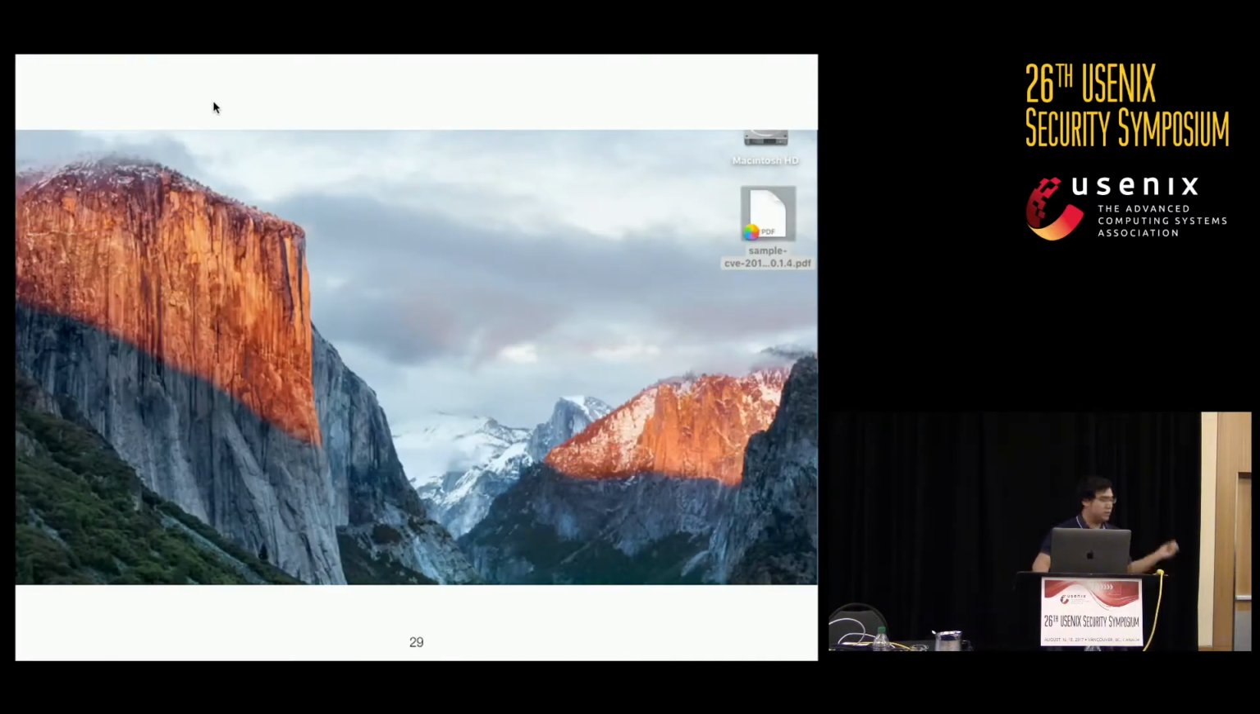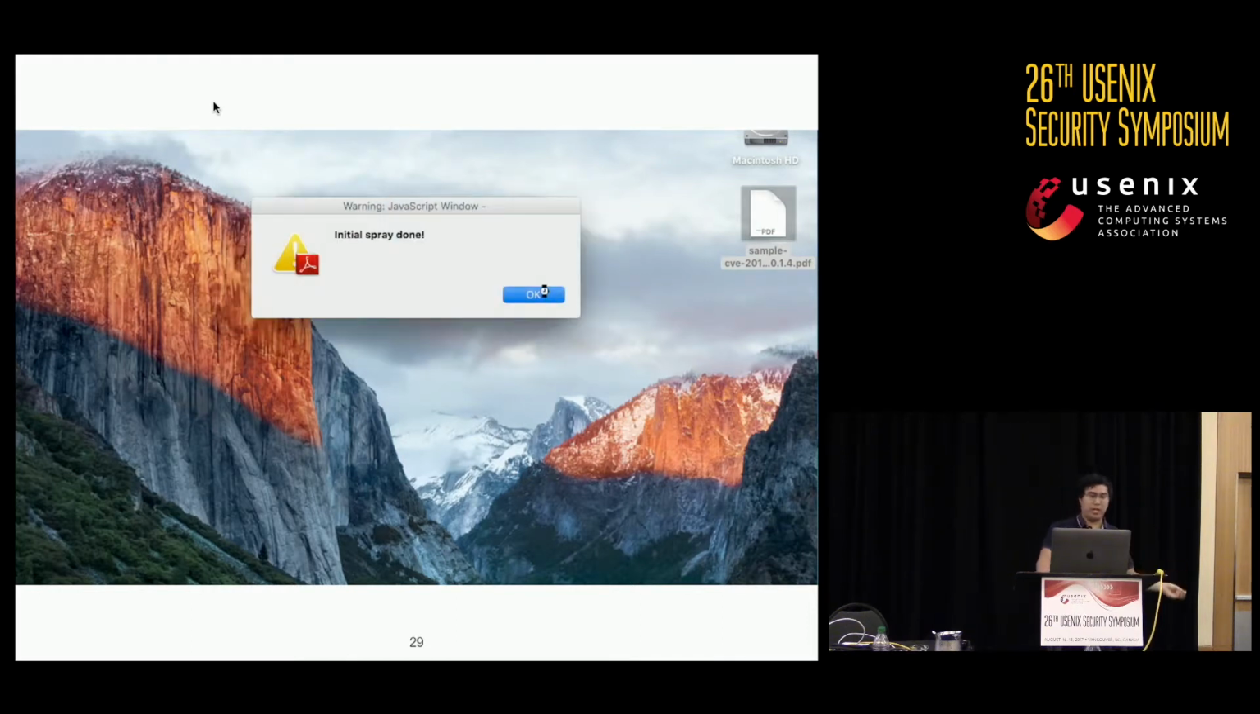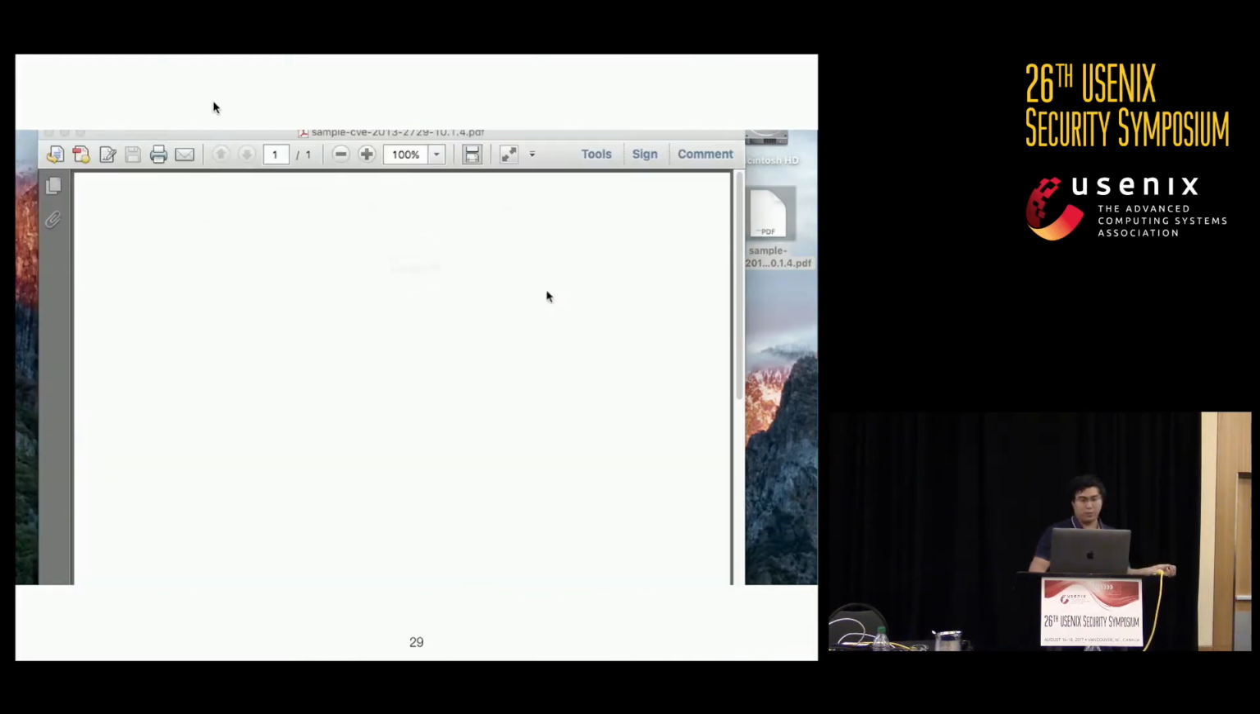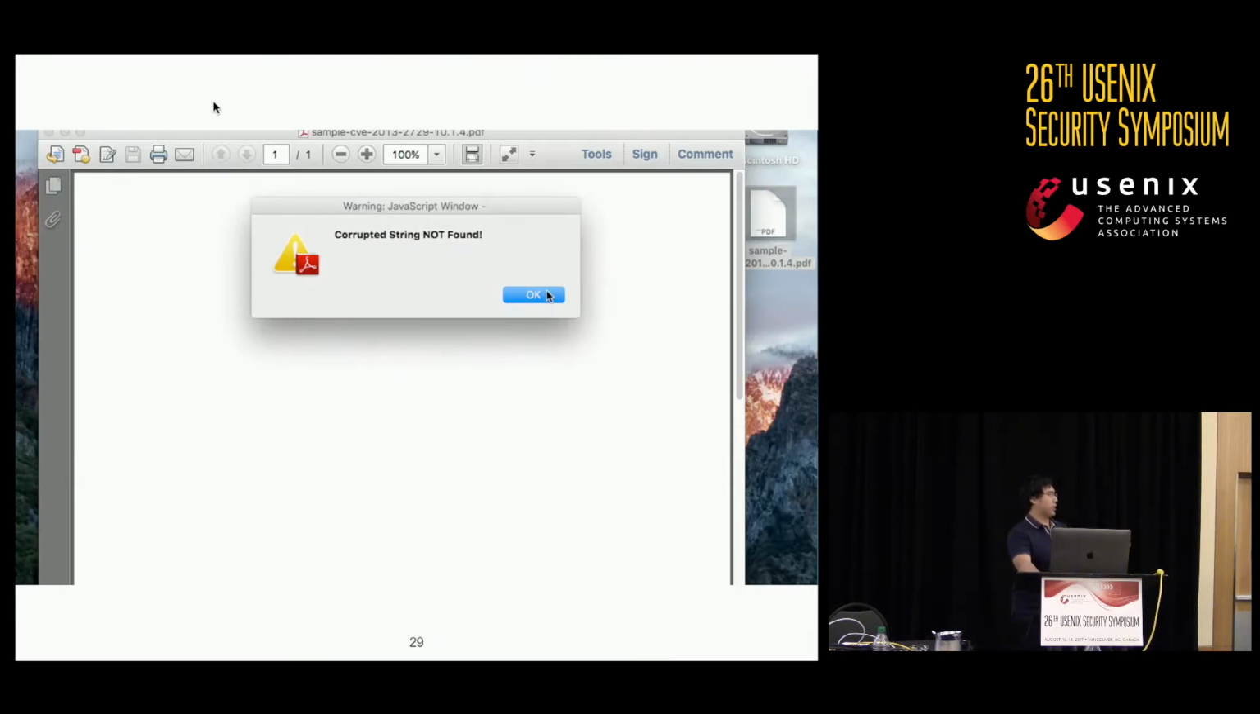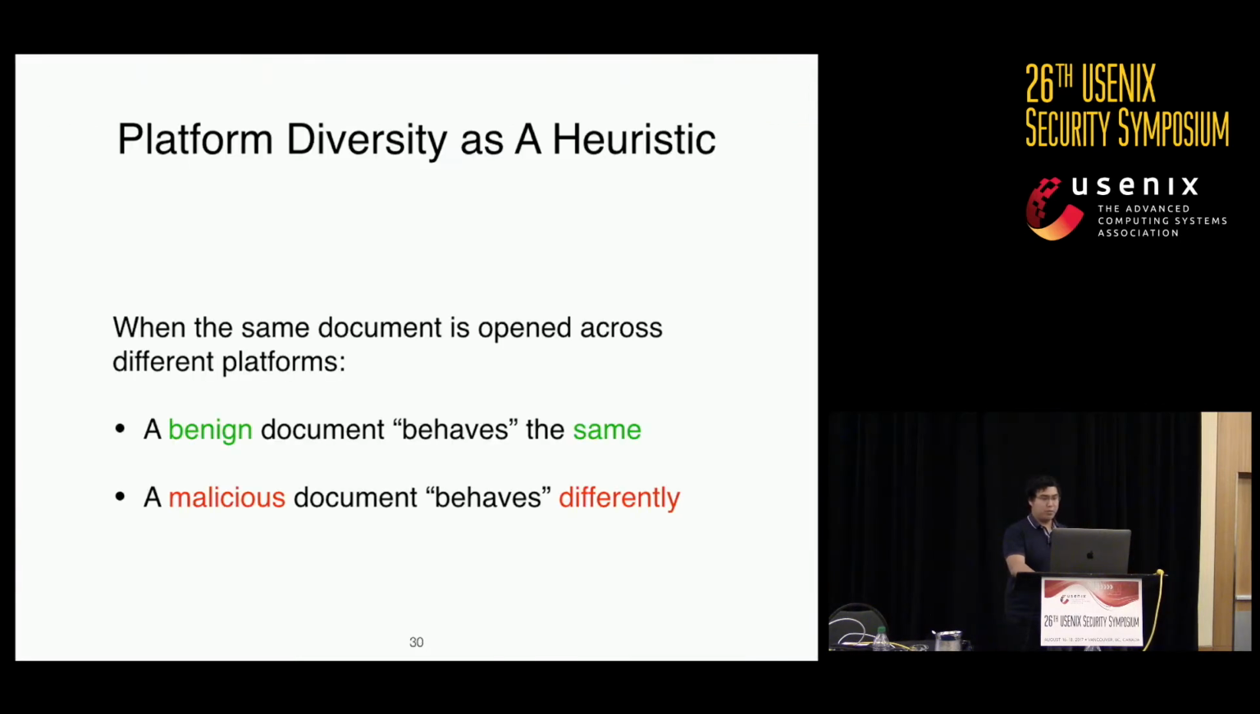But if you open the same document on Mac OS, you will see that it's initialized, the heap spray is also done and successful, but you cannot find this string, which means that a very critical step in the attack cannot happen. I'll explain why. But this example gave us an intuition that we can use platform diversity as a heuristic to differentiate benign and malicious documents. Basically, a benign document will behave the same when you open it across different platforms, but a malicious one will show some different behaviors.